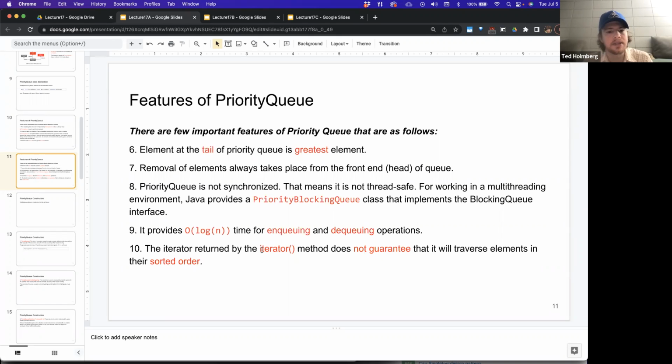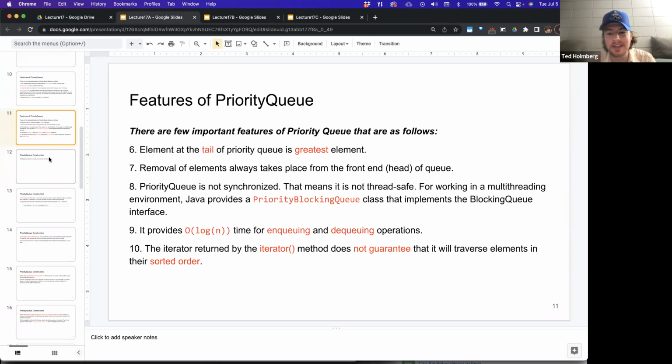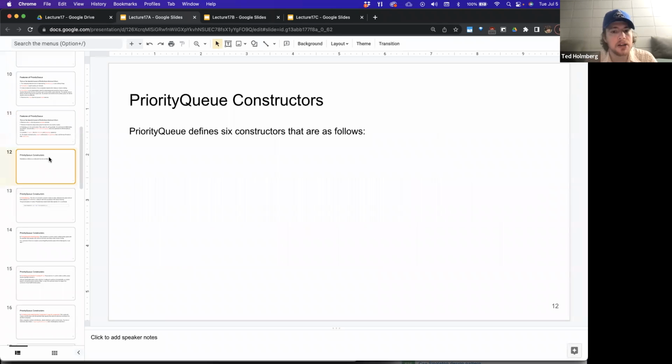And then number 10, the iterator returned by the iterator method does not guarantee that it will traverse elements in their sorted order, right? So you don't want to use the iterator to do that. There's no guarantee that you'll actually get your priority on there. So we'll actually take a look at that in some of our examples.